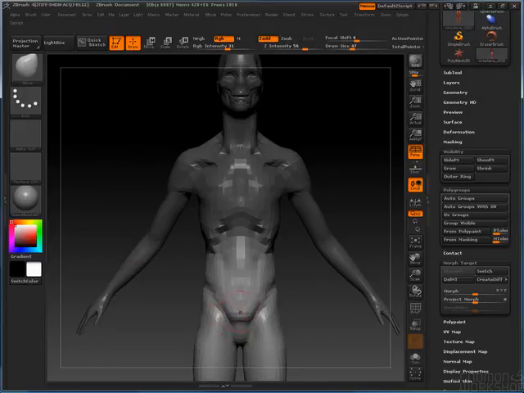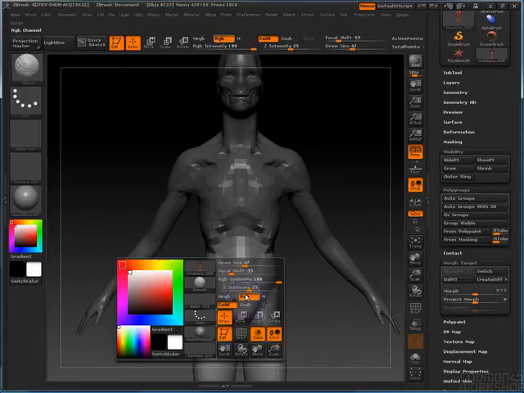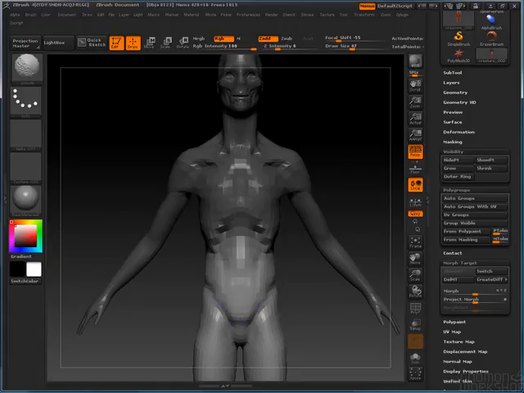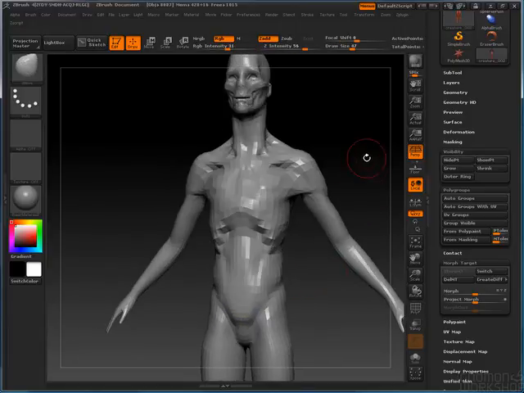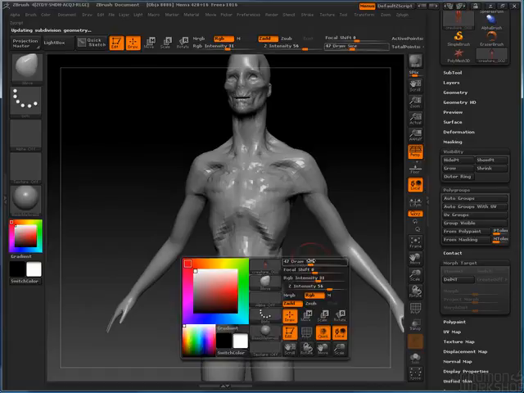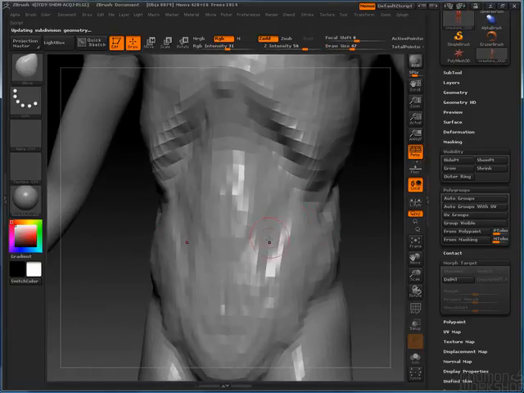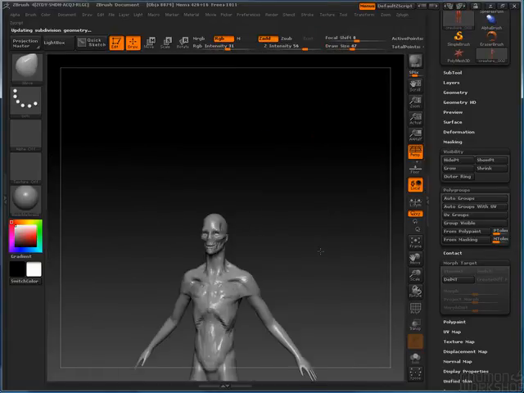They were looking rather feminine, so I wanted to take that back a bit, turn down the intensity on that smooth brush and smooth back that form there in the belly. And now stepping back up the subdivision levels, and we'll save our work.